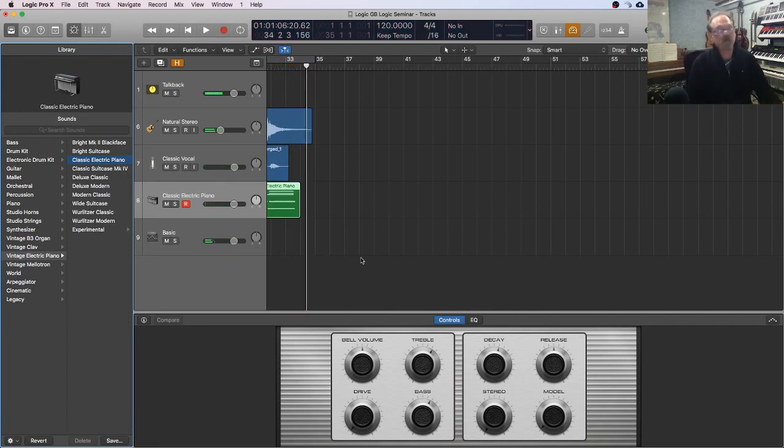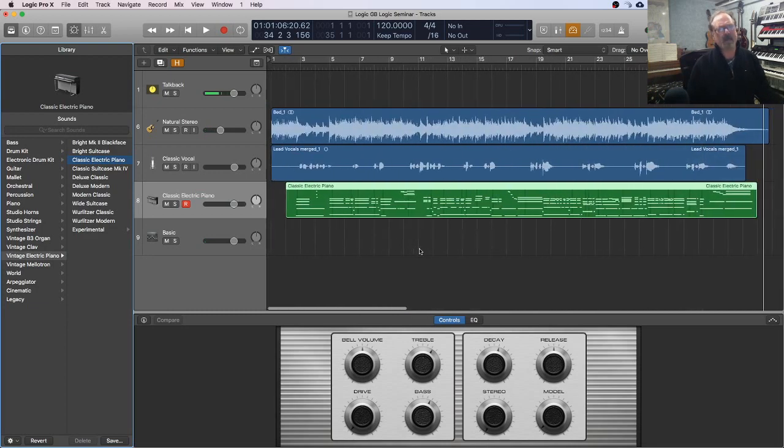Okay, so just a little electric piano in there. You could add strings, you can add drums, you can go nuts with this and keep on building. But I just want to show you some other things that these programs that you already own will do for you.